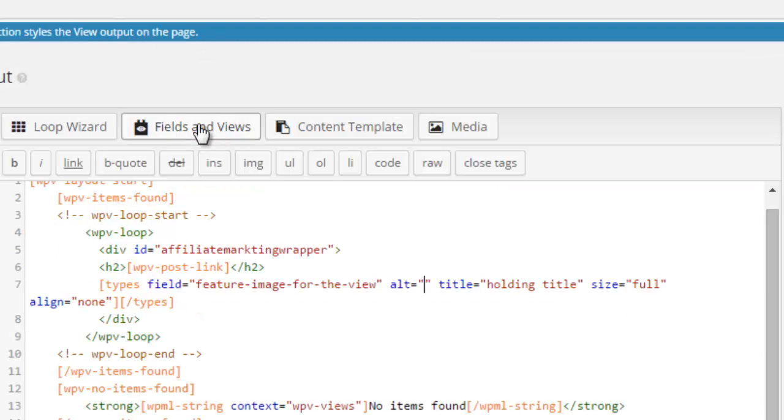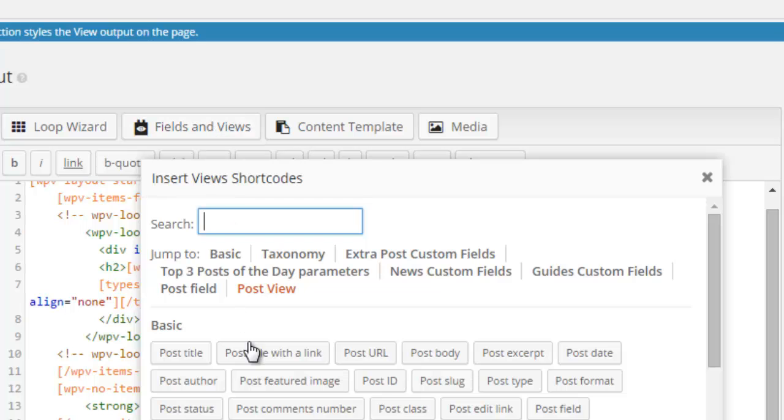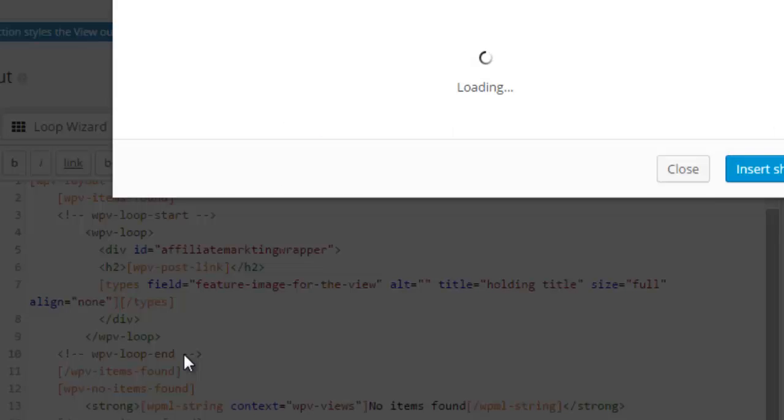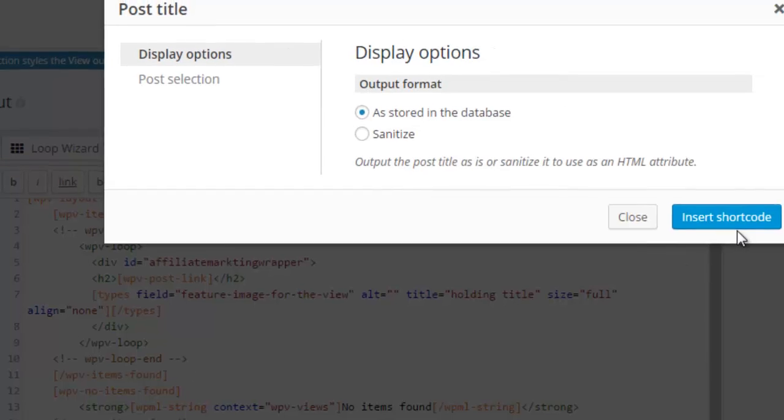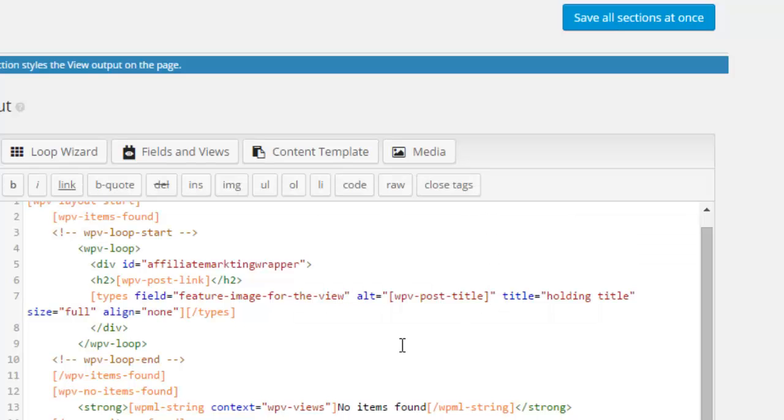I'll just go into my fields and views. I'll just say post title. Insert. So now we have this short code. What this does is it just displays the post title when you hover over it. Well, that's the alt tag. So if I copy it, Control C, and paste it in for the title as well, it will display it when you hover over it.